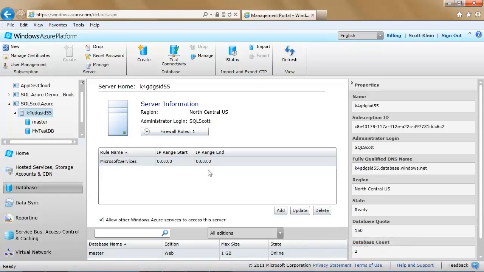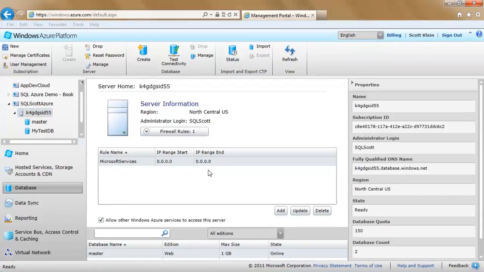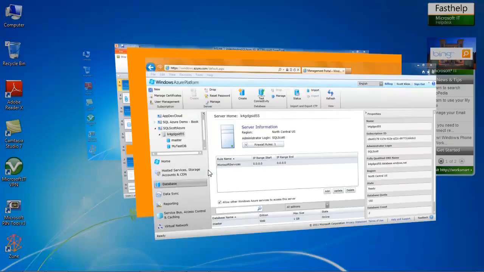All right, so let's jump back in. So we showed how to provision a server, very simple. It asks you for the login credentials, for the administrator credentials, and the firewall rule. Very simple, and then we created a database. So very simple to get started, and we'll actually take this to the next step a little here shortly. So let's jump back to our presentation.